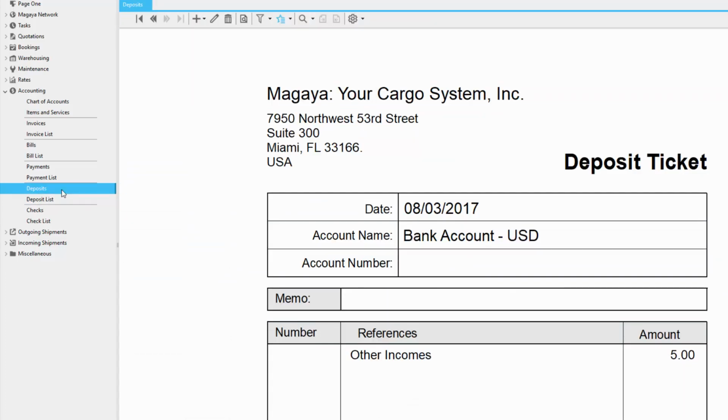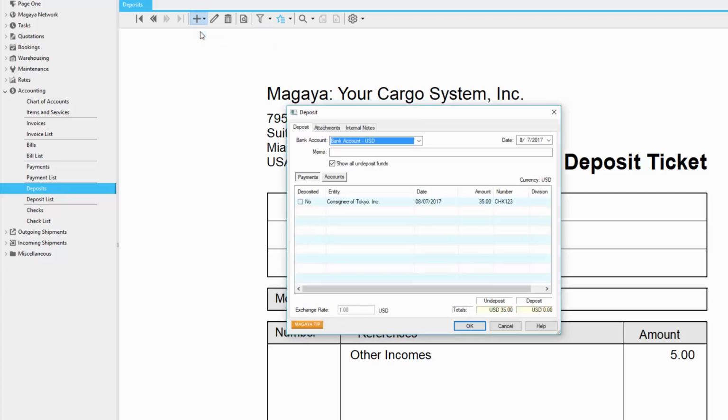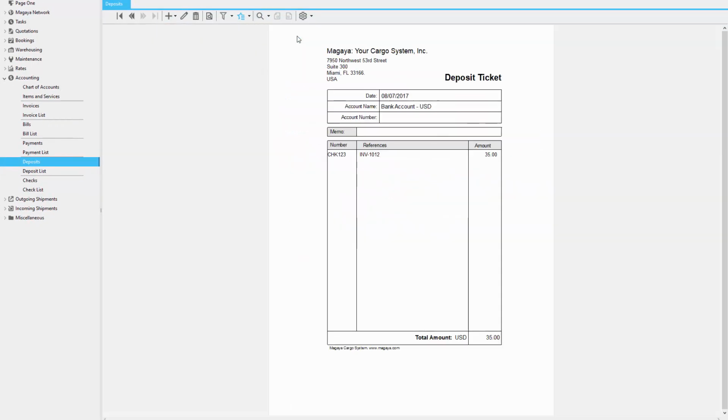So now let's add a deposit for the $35. Click Add, then Deposit Payment. In here we'll select our bank account, the date, and check the deposit. Once we click OK, we have a deposit ticket.